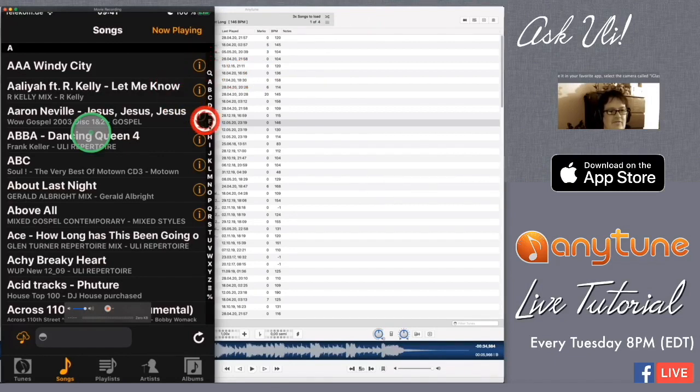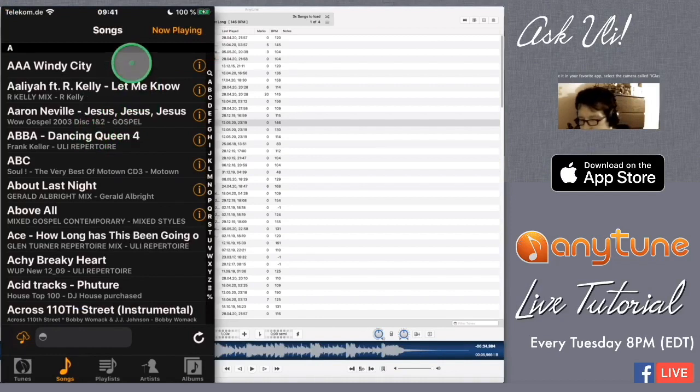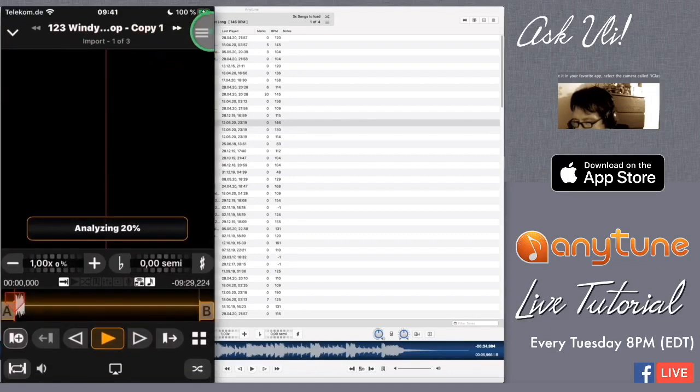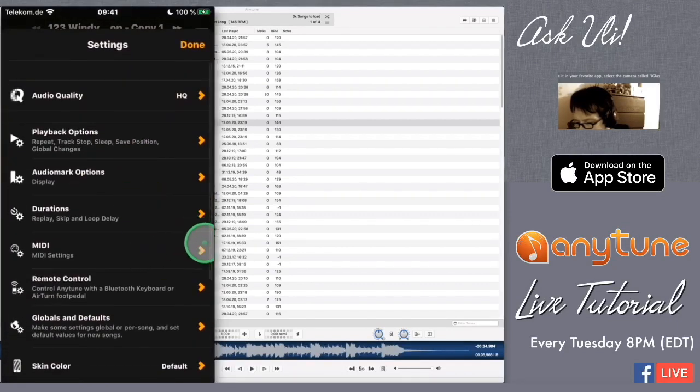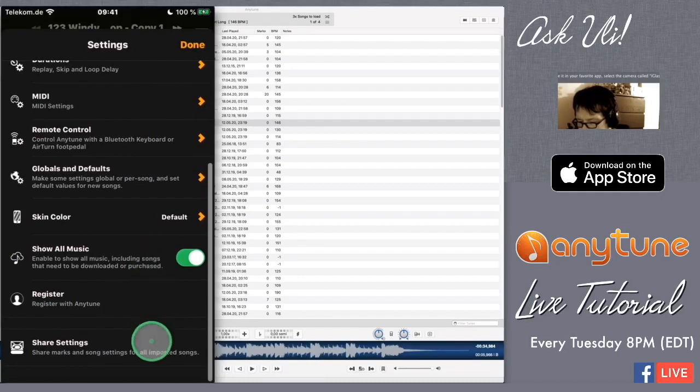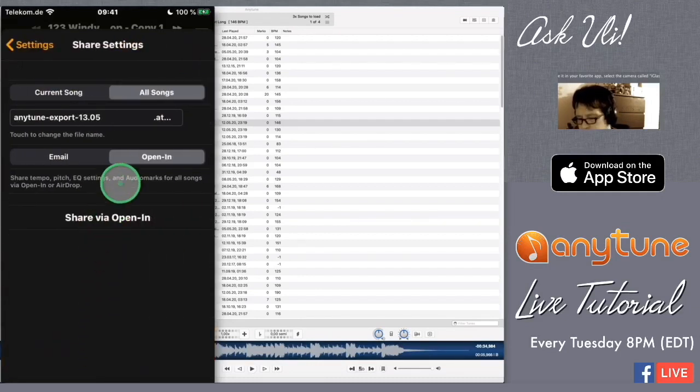From File, you go to Settings, scroll all the way down, and then, no, that's where you share the settings. And when you want to open the settings, you just take the settings file and put it in the Dropbox, click on it, and then say open in with Anytune, and then it will all be imported to the iPhone version. All right, next question.